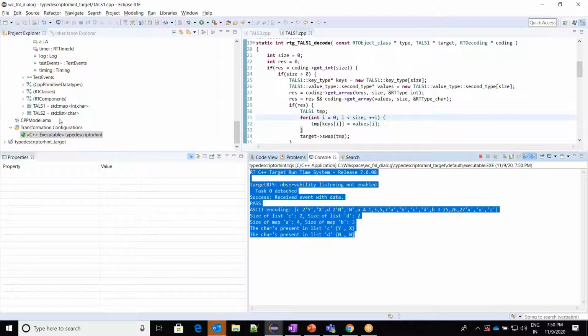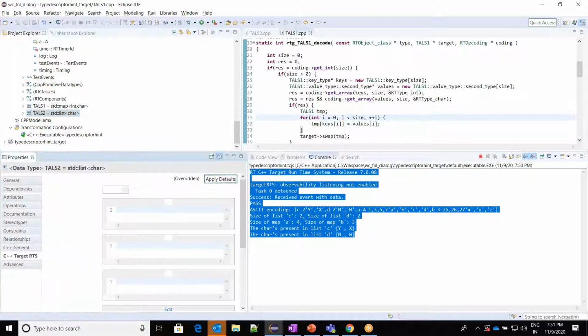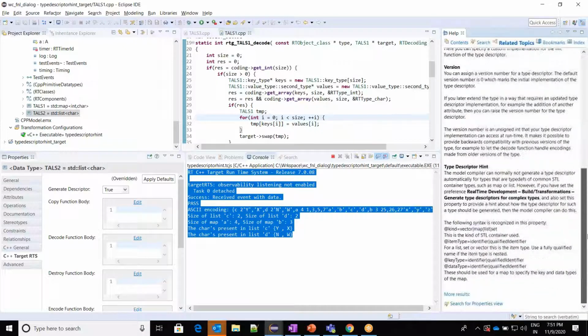Just to add one more thing, for any help, you can also use the help contents, where we have all the descriptions about the type descriptors and the function bodies, and how to use type descriptor hint as well.